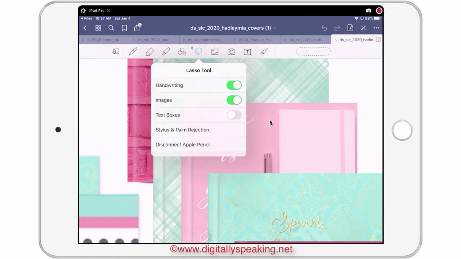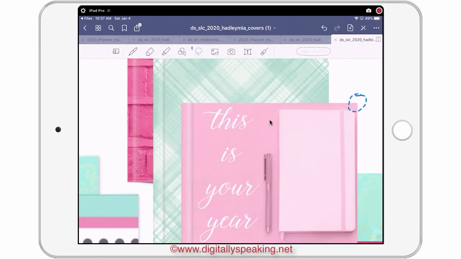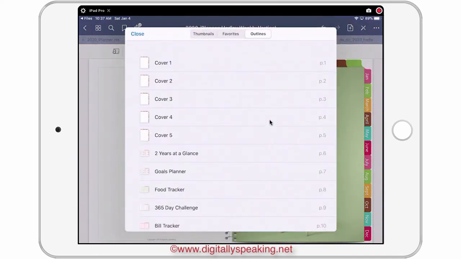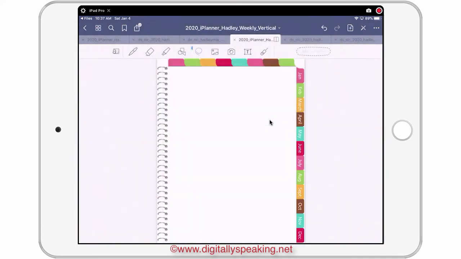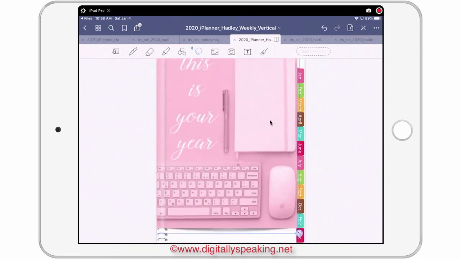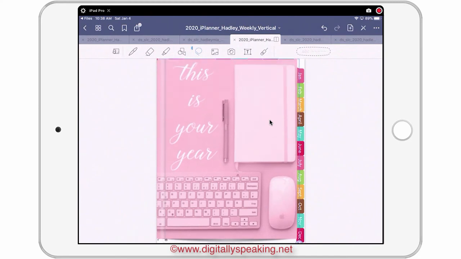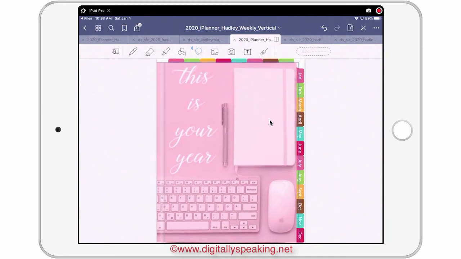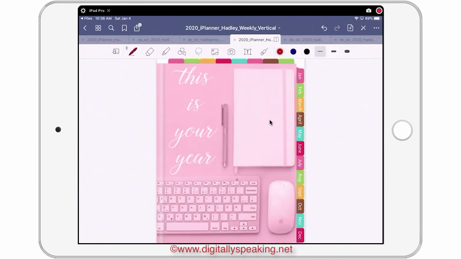I'm going to activate the lasso, just grab the corner of my cover, copy, and I'm going to hit the 4 squares to navigate to my cover very quickly. Here's my cover. I'm going to paste, resize, and these are proportioned for the iPlanner. So if you get the width right, you will have the height right. And I like the cover to just overlap slightly so it looks more realistic as the cover for my iPlanner.